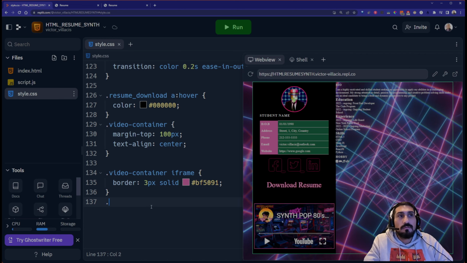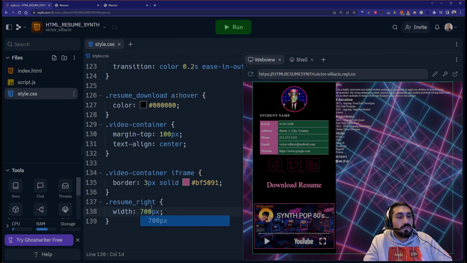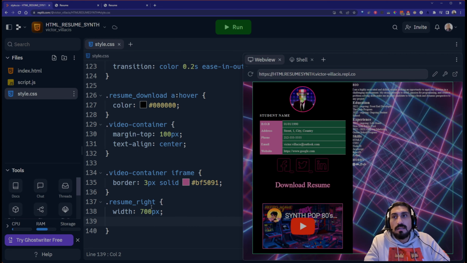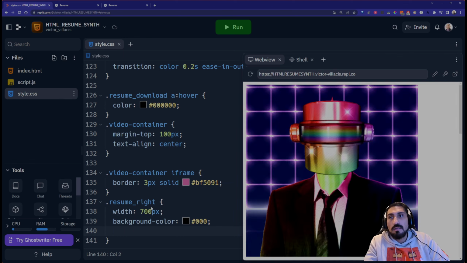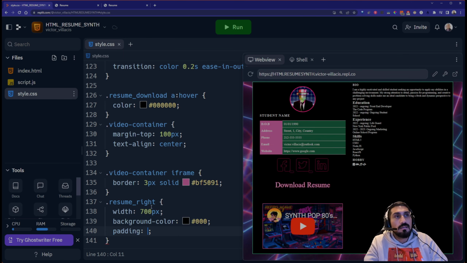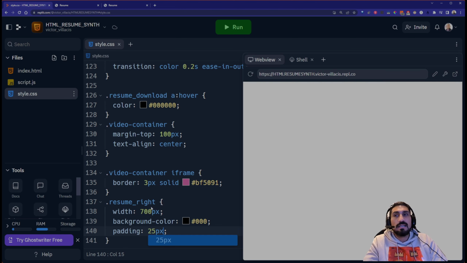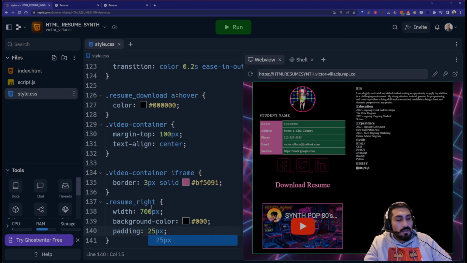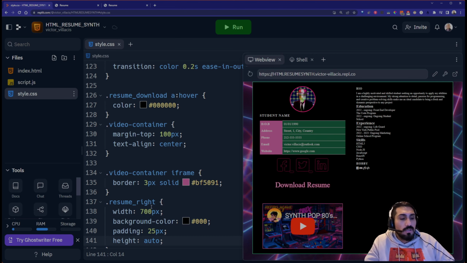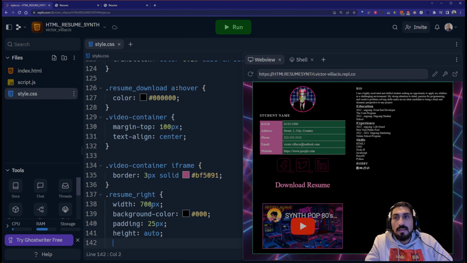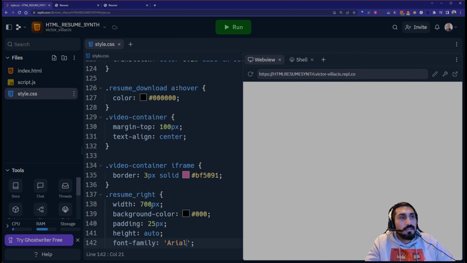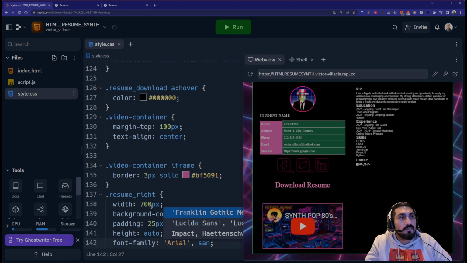So I start off with my resume underscore right. And then over here I do a width of 700 pixels because I want the right side to be fixed 700 pixels. And then I want the background color to be black, so 000. And then I want the padding to be 25 pixels, so everything inside is going to give me 25 pixel space. And then I want height to be auto. Again, font family, we can say I want my font to be Arial, and then I want it to be sans serif.